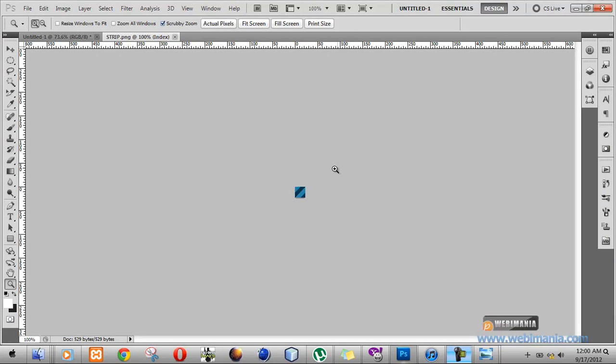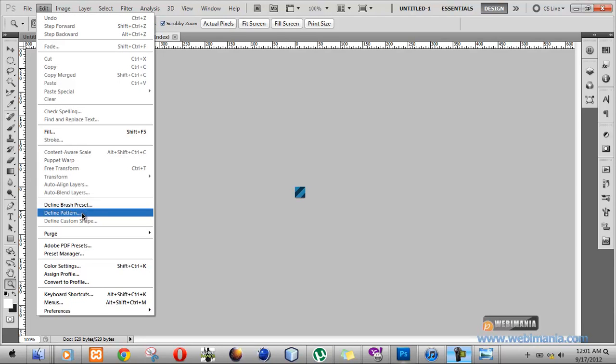To begin with, you're going to set this image right here as a preset pattern for our design. I'm going to show you how we can change the colors of this pattern in Photoshop while we're using it to work. So after opening up the document, you're going to go over to Edit in your file menu. Click on Edit, scroll down to Define, and click on Define Pattern right here.